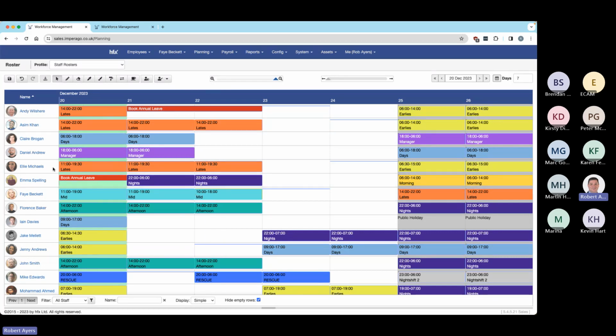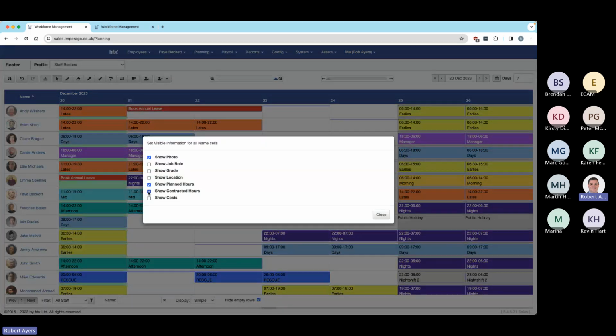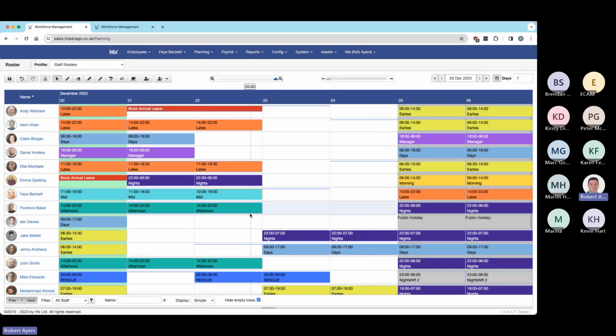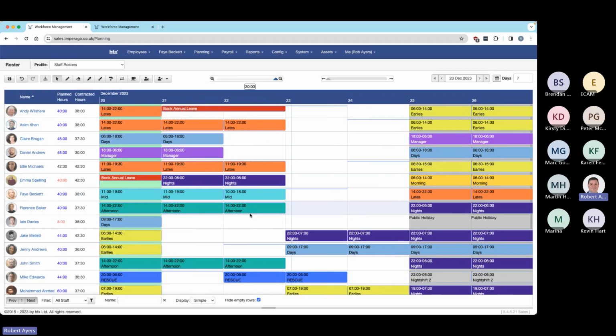You can go a stage further than that. You can start doing things like planned and contracted hours. Again, it's going to be relevant to some people and not others. If you've got very fixed working patterns, it might not be needed. If you are quite dynamic in the way that people work, it could be useful to see what their contract is against what you've planned.